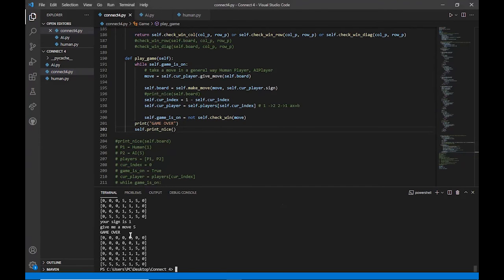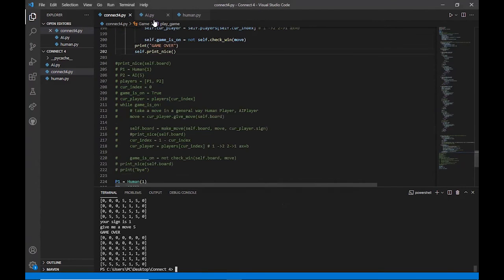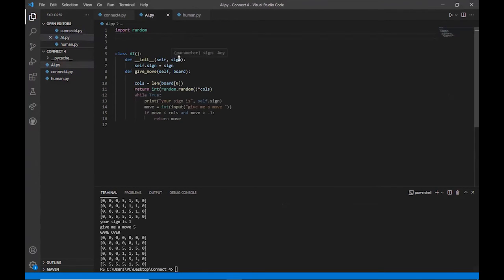So this is actually mildly embarrassing. But hey, it happens. If the AI beat me, that's a good sign. That means I'm a good programmer because I made an AI that can beat me. But now we have this general thing, give move. But what we would really want to do is create different types of AIs that can play the game. And the first thing that we are going to be trying to do is a little bit of a Minimax AI.